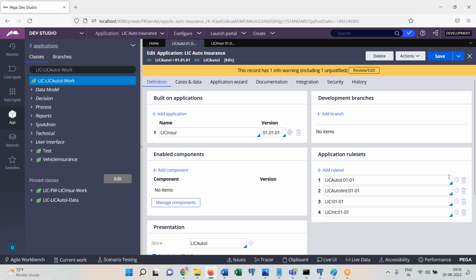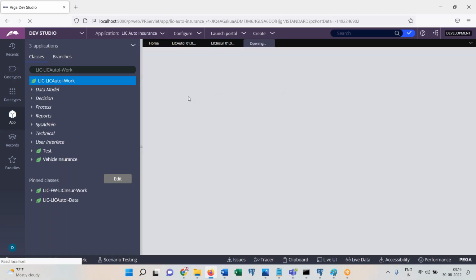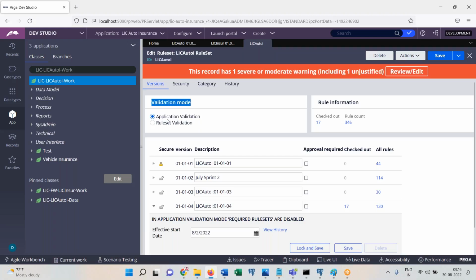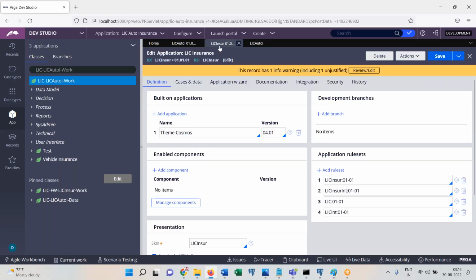If you open a rule set, you see here the validation mode. What is it? Application validation. Whenever this rule set is encountered, it has to consider the application validation. I'll explain about rule set validation after some time. What is the meaning of application validation? Application validation is very simple.